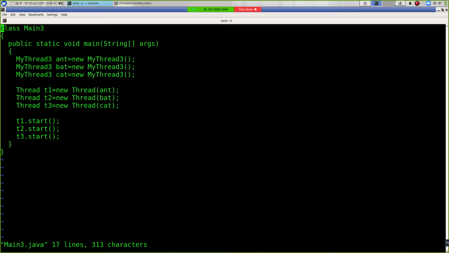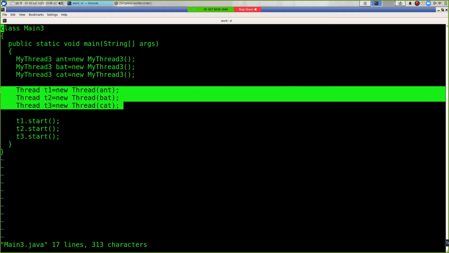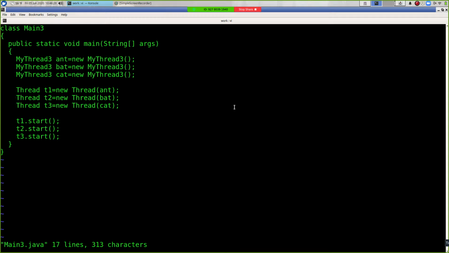So two different ways of making things happen in parallel. I find extending Thread to be easier, just because I construct these and then I can say ant.start, bat.start, and so on. But some users prefer using implements Runnable instead. But it doesn't change any of the issues of what you actually do with these threads once they're running, how you communicate back and forth, and so on.